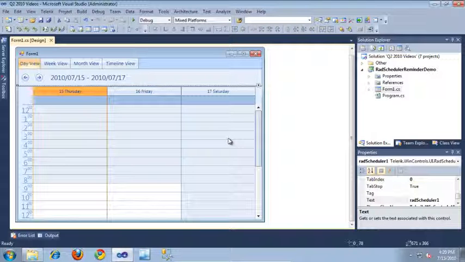In this video, I'm going to show you how to get started with the new RadScheduler Reminder included with the Q2 2010 release of Rad controls for WinForms. So as you can see, I've previously created a WinForms application that contains a RadScheduler and a RadScheduler Navigator.